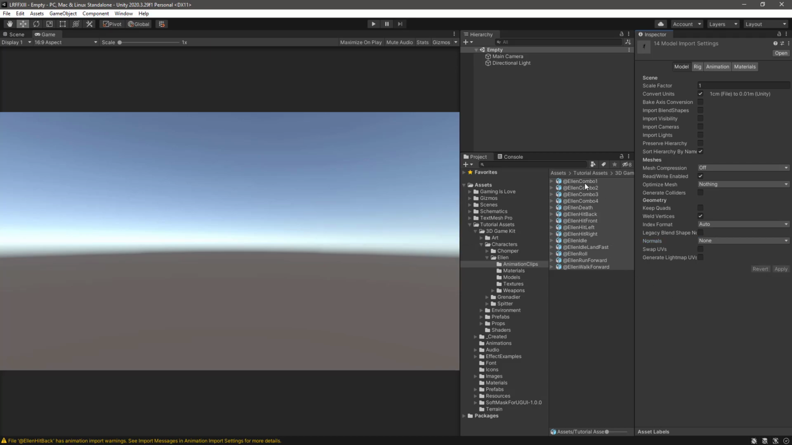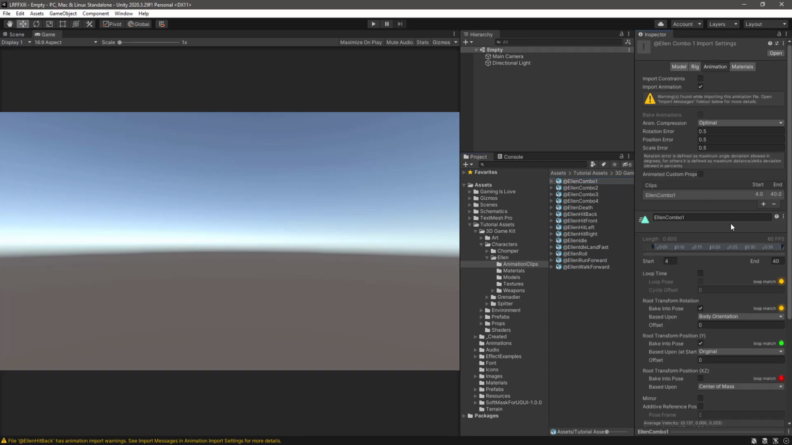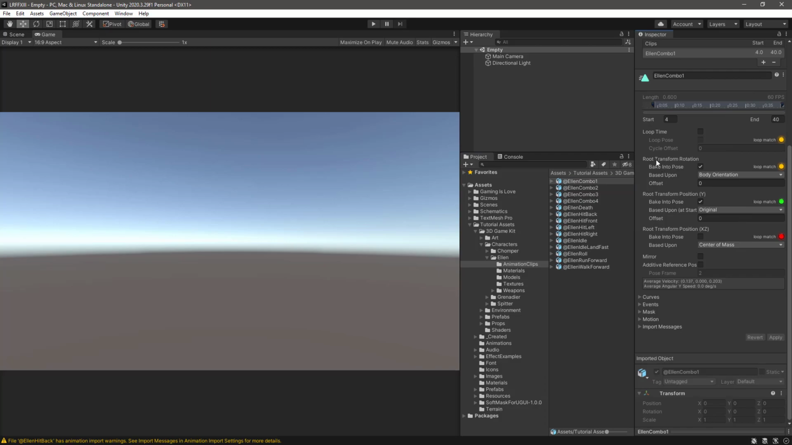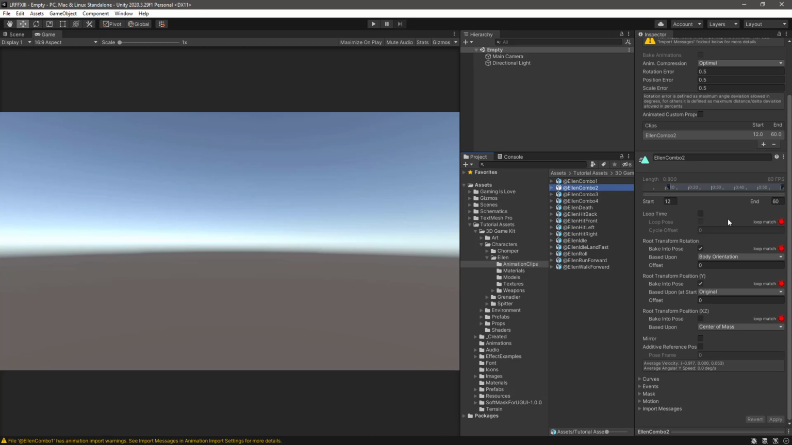Lastly, let's select the Helen combo alone and go to the animation tab, scroll down, and where it says root transformation rotation, based upon body orientation, select original and click apply. These changes can only be done per animation, that's why we need to do it on each one. So Helen combo 2, original, apply. Helen combo 3, original, apply. Helen combo 4, original, apply.